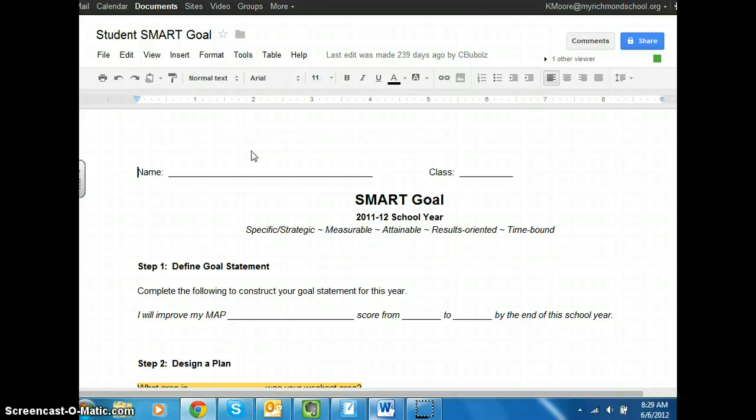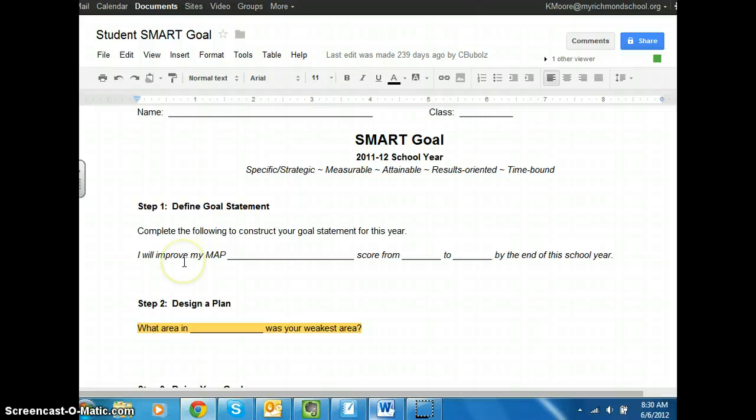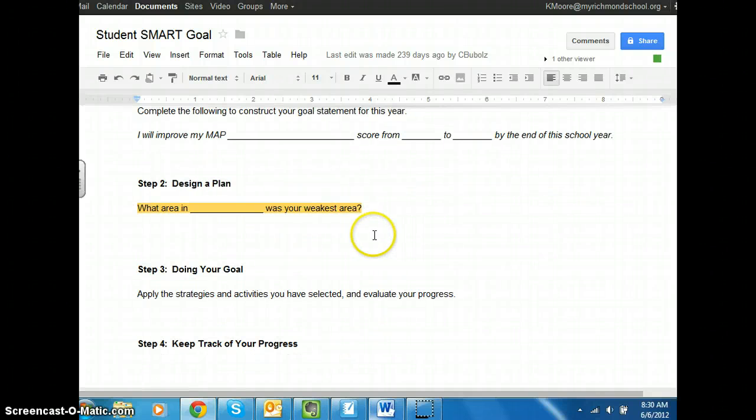Each student was provided with a SMART goal template. We filled out part of the defining goal statement for them, stating I will improve my map. They had to choose from reading or math score, from whatever their baseline was to the recommended improvement provided for them by the MAPS program. They also were asked to identify their weakest area. This was also provided by the MAPS data.